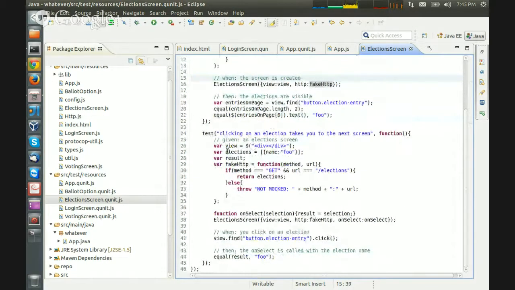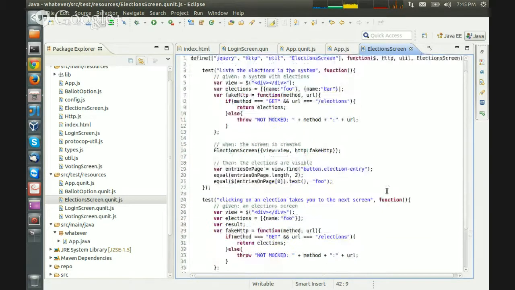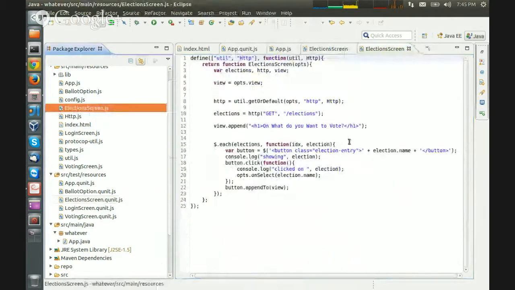And then I've got to test it to make sure that when you click on an election, it'll take you to the next screen. Again, this is a callback. Should be anyway. Yep, here's the onSelect callback. And the testing here that the onSelect callback calls back with the right election name. So really simple little component. The election screen is pretty simple.